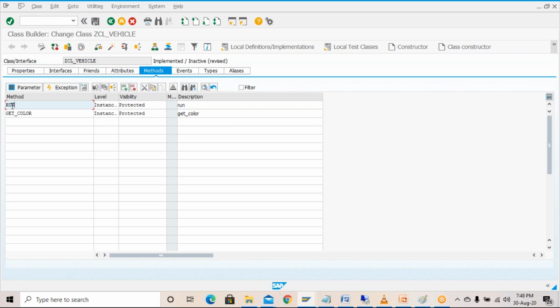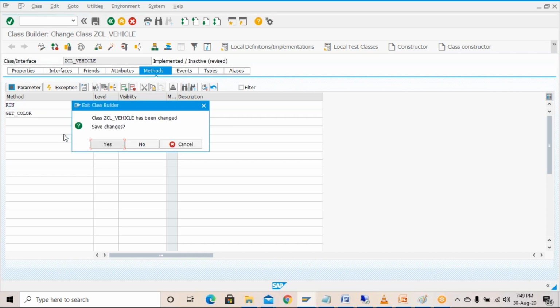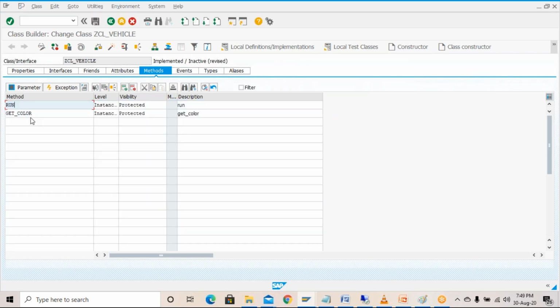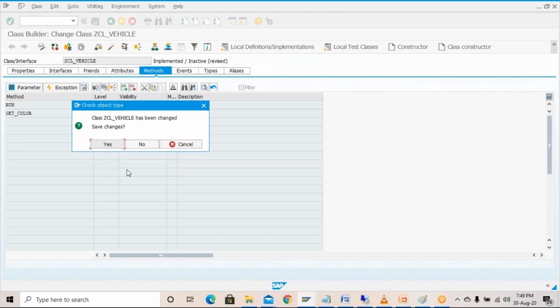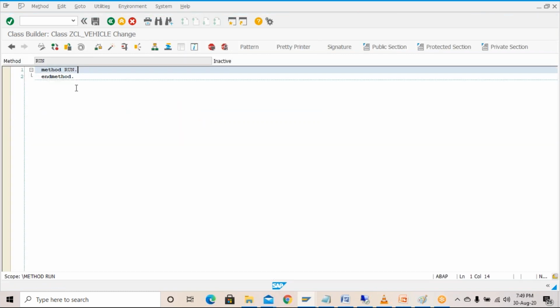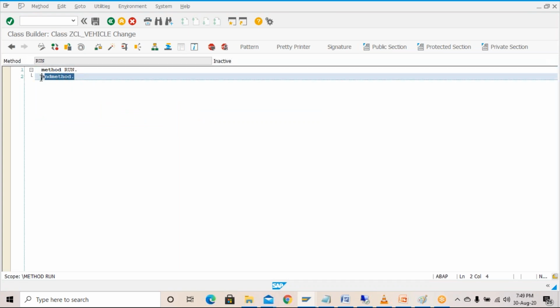I'm just going to define this method. Definition means if we simply give run and get color and check the syntax, it will show you some error. Here there is no error, but if you double click over here, only the definition is there for this method. What we have created over here is only a definition. I want to create the implementation here, so automatically this method run and endmethod syntax has been generated.